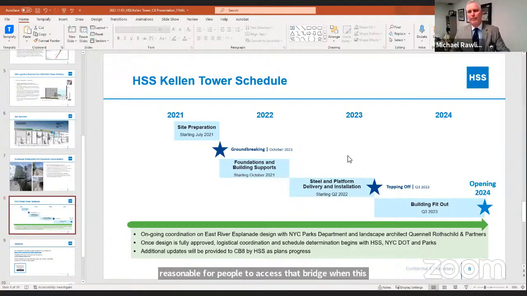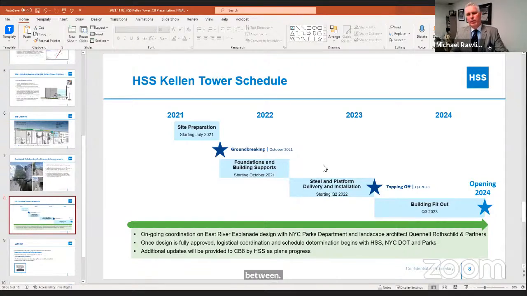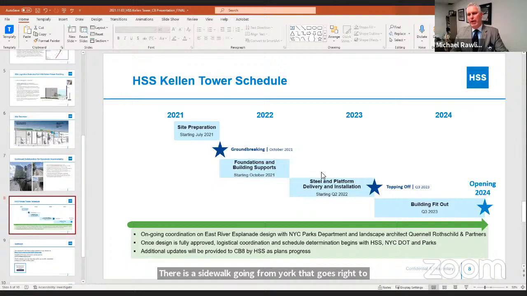So we do have, right at when you exit on 71st Street, security that helps to direct traffic there. There is a sidewalk going from York that goes right to the bridge. We also do have NYPD and their traffic control agents that help make sure cars are stopping and that pedestrians are crossing. So, I think there's quite a bit of effort there to make sure that the area is safe.